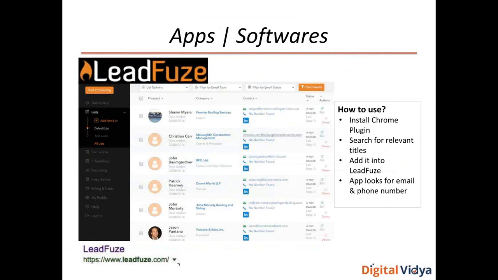If you guys remember, in LinkedIn's public profile settings, make my profile public. Do you remember that page? It said people finding you through search engines and other services. So that's what I'm talking about, the other services. A service called LeadFuse. It's a paid tool.